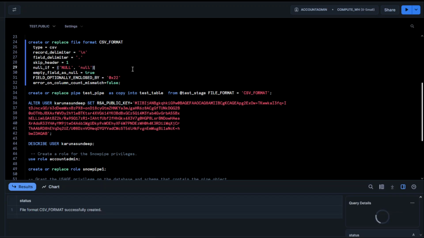I'm going to create this file format, and using this file format I'm going to create the pipe. So what is a pipe? A pipe copies the data into this test table using the files in the stage and using this CSV format. Even if your stage has files other than CSV, like JSON or Parquet, this pipe will not pick up those files because you said you want only the CSV type. So only the CSV files will be loaded into your table. That is how it works. So now let's go ahead and create the pipe.